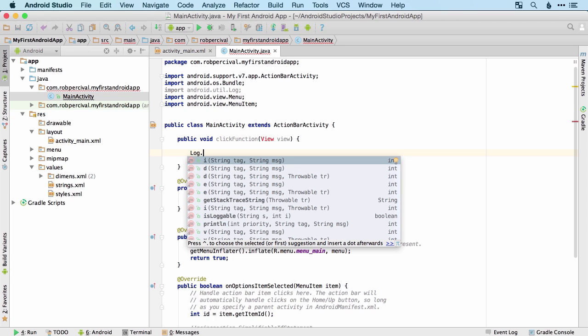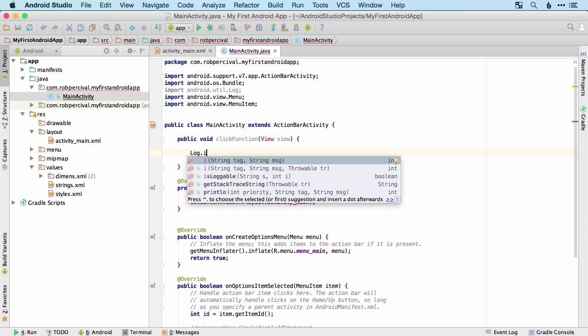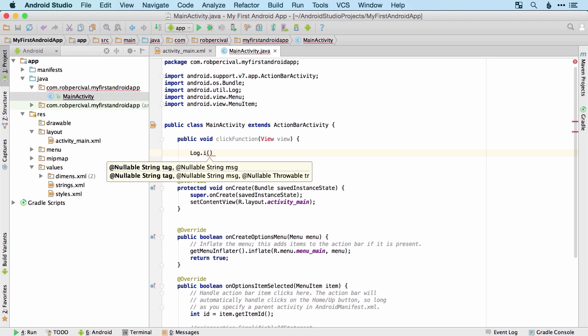And then there are a few different ways that we can add something to the logs. We can use I, D, E, and there's various other ones as well. I'm going to use I for information because we want to display some information to the logs. We don't want to display an error, for example. In fact, if we are displaying something to the logs, that means that something's gone right. So I'm going to use Log.i to display some information to the logs.